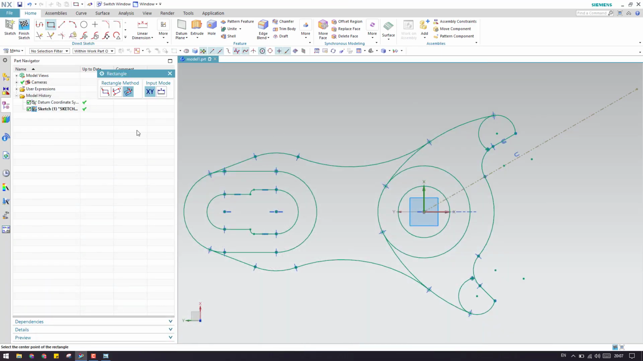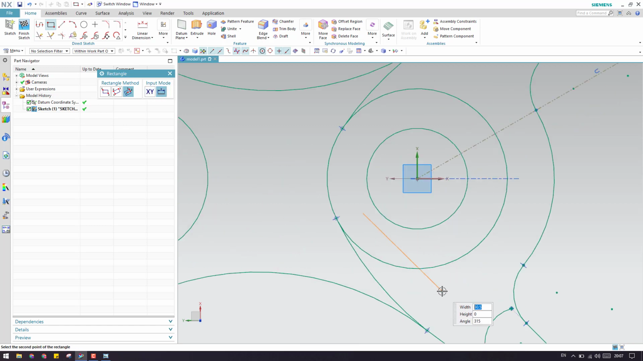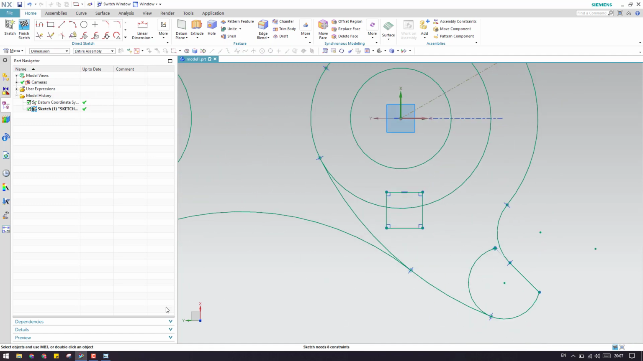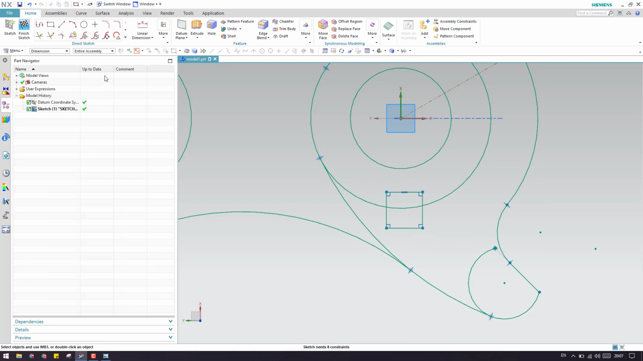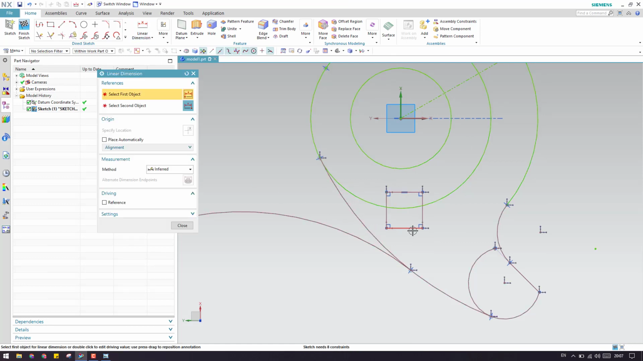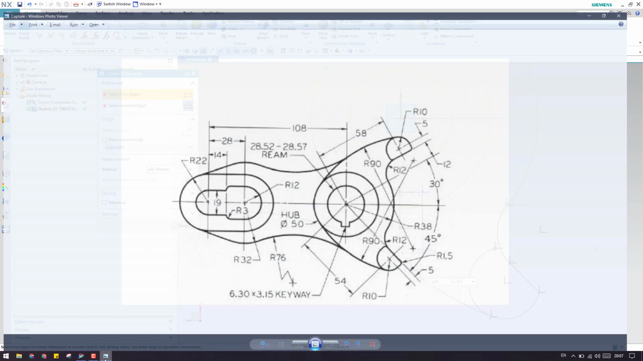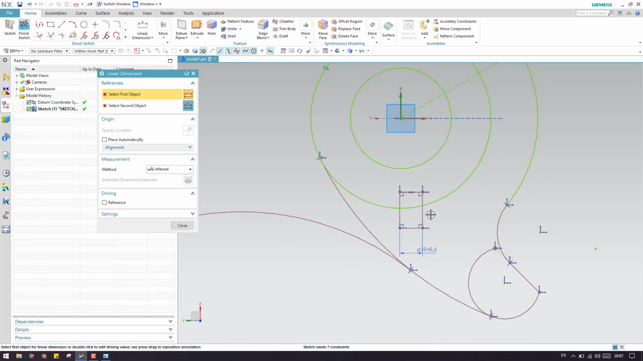I'll go to this rectangle and let us make a rectangle here. Let us give a dimension. As you can see here, the dimension is 6.3 multiplied by 3.15. So it is 6.3. This is 6.3, and this side it is 3.15.